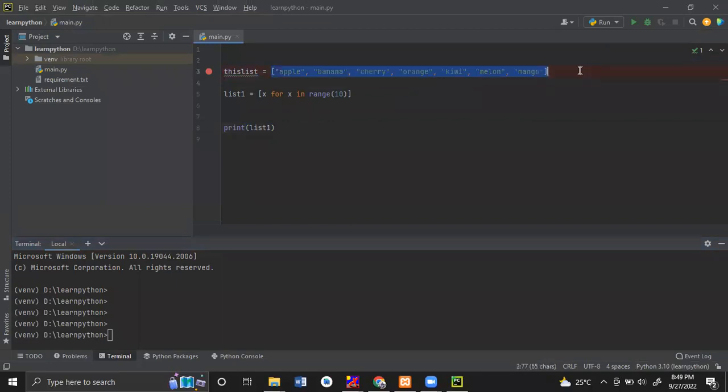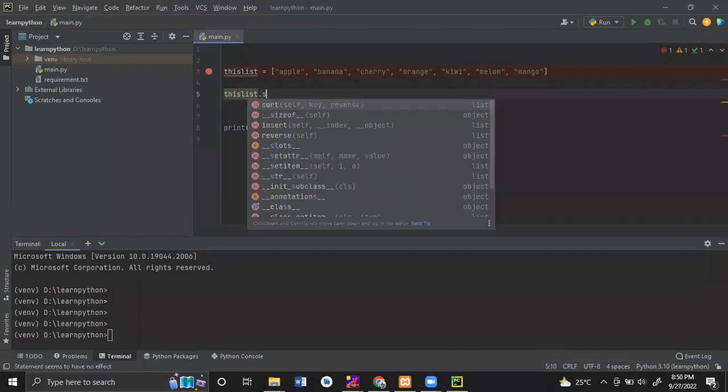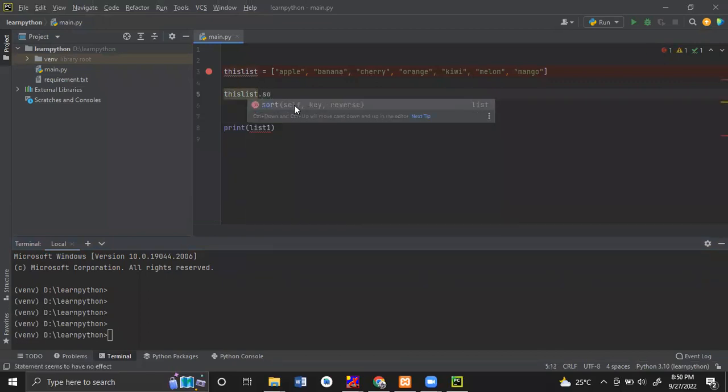Okay, so this is the list. Let's try doing the sort. If you type list dot s, we get the sort method. Without passing anything, I just call the method sort. After that sort, I just print this list. So let's see what will happen. I'm just executing the code.